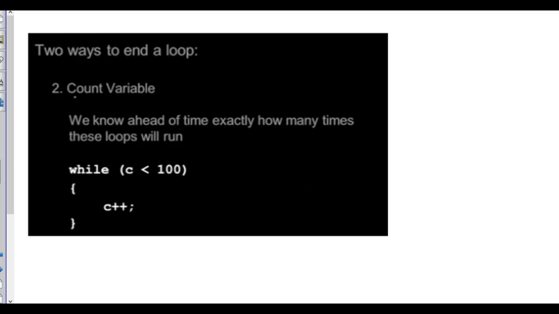Another way of ending the loop that we looked at is by running it a certain number of times. So we increment some type of counter, and the loop will not go past that counter. There's another structure that's good for this if you specifically want it to go 100 times, no more, no less.